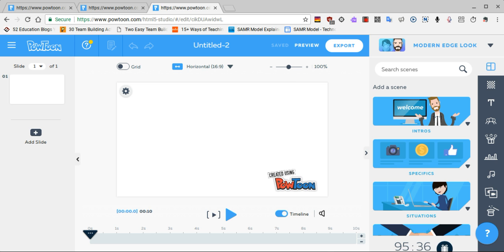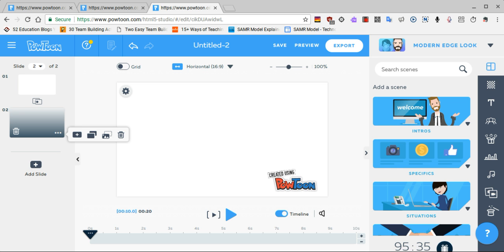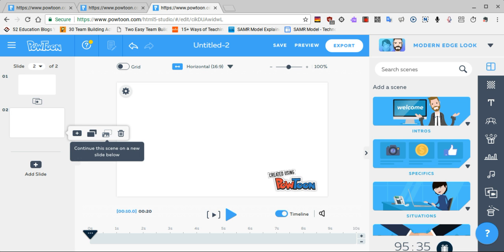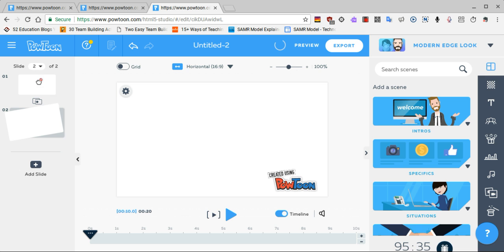So this is what Powtoon looks like when you start. It starts with just one slide. To add a slide, you just push the add slide button right here, and it's going to add a slide. You can also choose, if you click the 3 dots at the bottom, to duplicate your slide or to continue the same scene as the slide before. And then, of course, you can delete them. You can move them just by dragging and dropping and changing their order. Then between them, you can add a transition, which I'll show in a little bit.